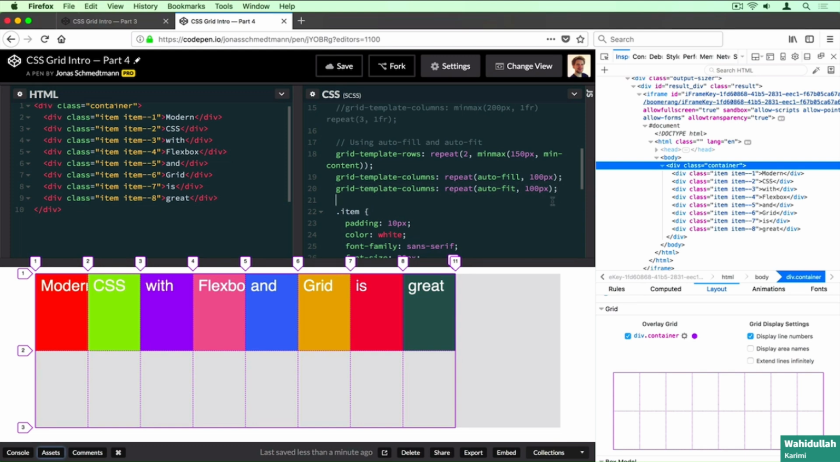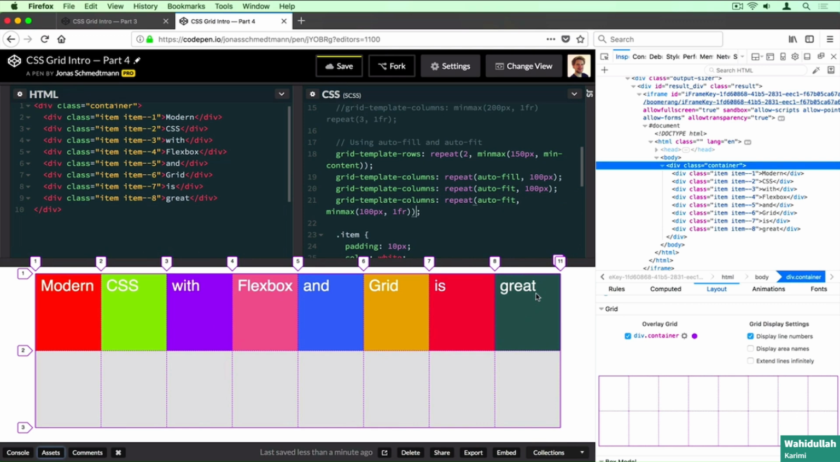So let me copy this here and put it here. And so this allows us to use the min-max function in here, like this. So min-max, it should be at least 100 pixels, but it can be up until 1 fractional unit. So watch what happens now. And here we go. So now it occupied our entire grid here. So our entire grid container, right? So basically filling that extra space that was left over by expanding these columns into more than 100 pixels of width.